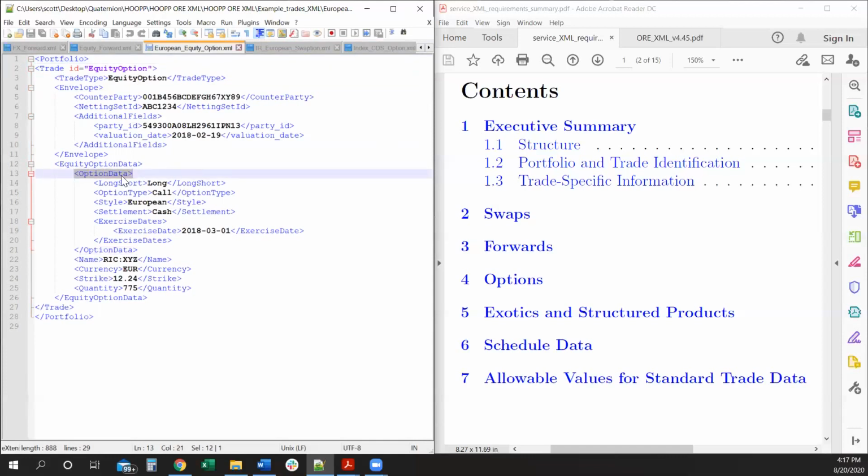Here, this node would tell you whether you're long or short the option, the option type, so whether that option is a call or a put, for example, the style, so European being the most common, but also allowing for other styles like Bermudan or American options, and the settlement of that option, whether that settlement is cash or physical. And then, of course, the exercise date of the option. Otherwise, some of the information like the strike or the quantity, the equity ticker, and the currency are very similar to what we would need to collect previously to identify that equity.